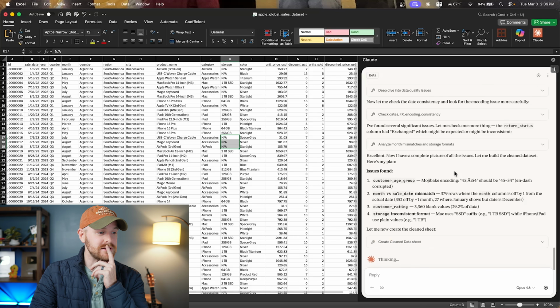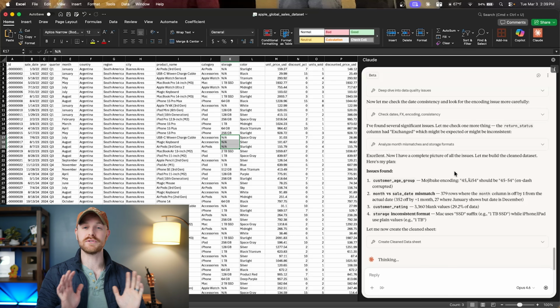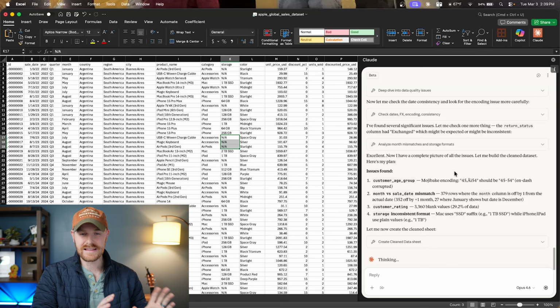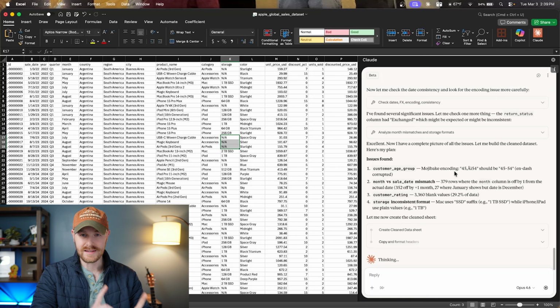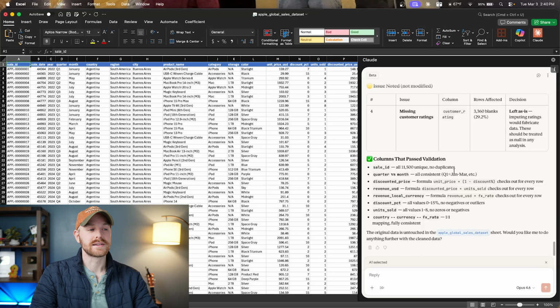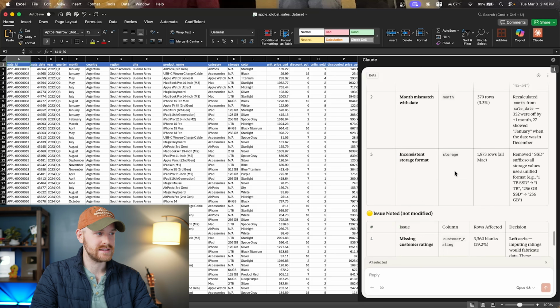So let's see if it's able to do this. I'm gonna let this run for just a second. I was rambling because I'm excited, but let's let this run for just a second. Let's see what it does. All right, it has completed its task. Let's see how it did.